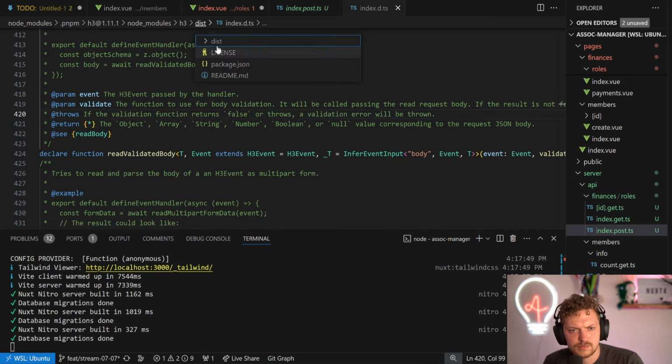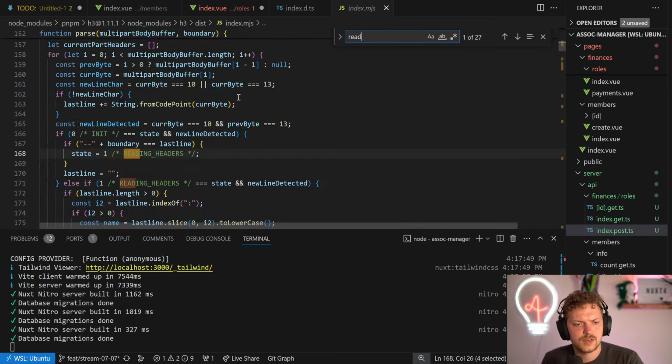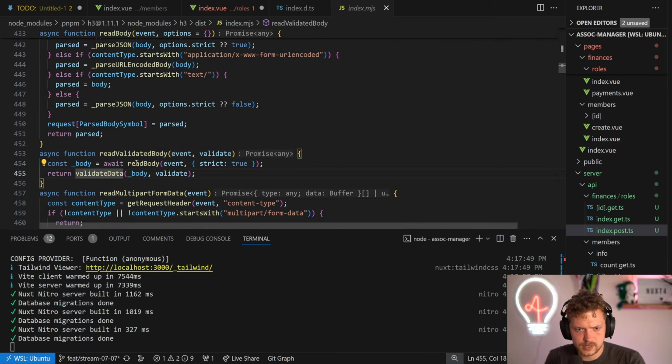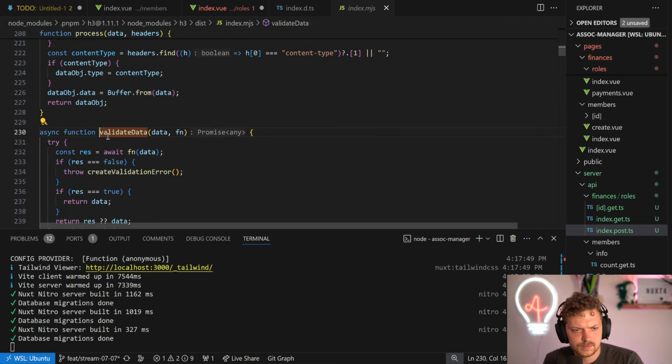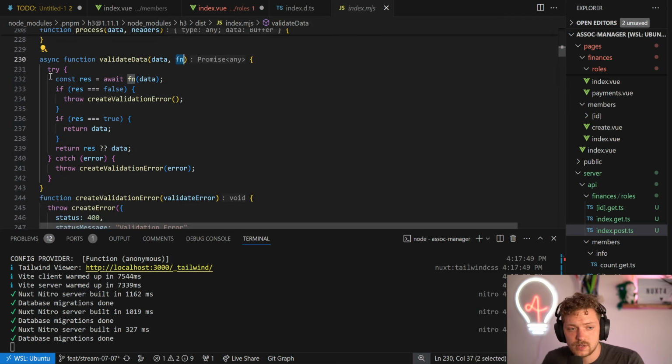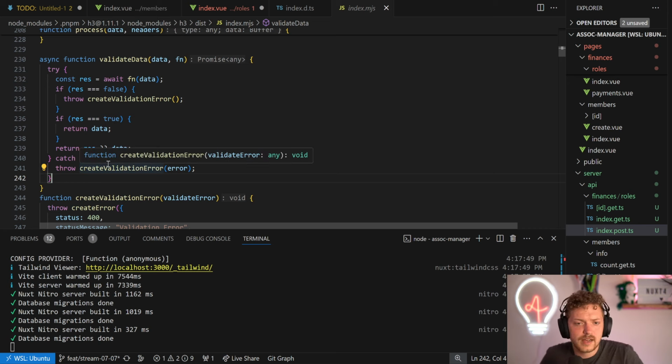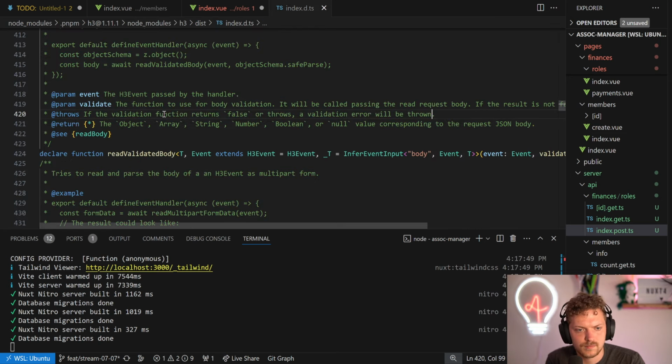So implementation should also be pretty straightforward. Read, validate body. Yeah. So we get the body from the event, and then we validate it through the function. So we call a function, we await it. If it's actually false, we have a validation error. If it's basically true, return the data, otherwise return the whole response, or if that's nullish for some reason, then the data, and otherwise we also just throw an error here. So it's a nice shortcut in Nitro for validating the body, as the name kind of says.